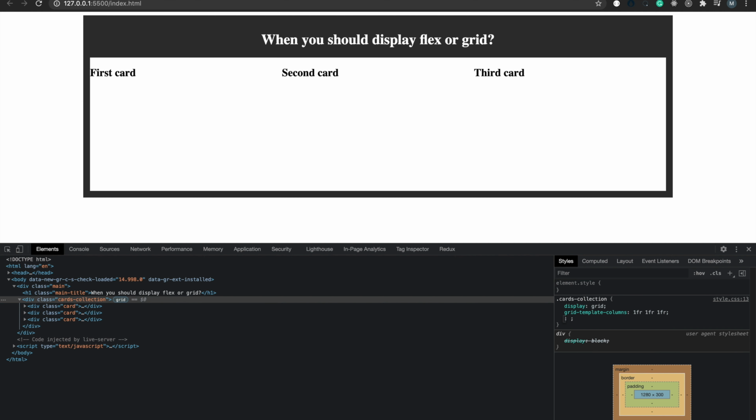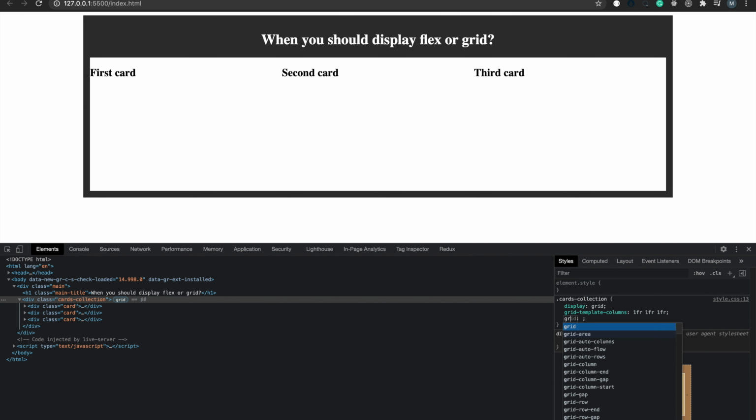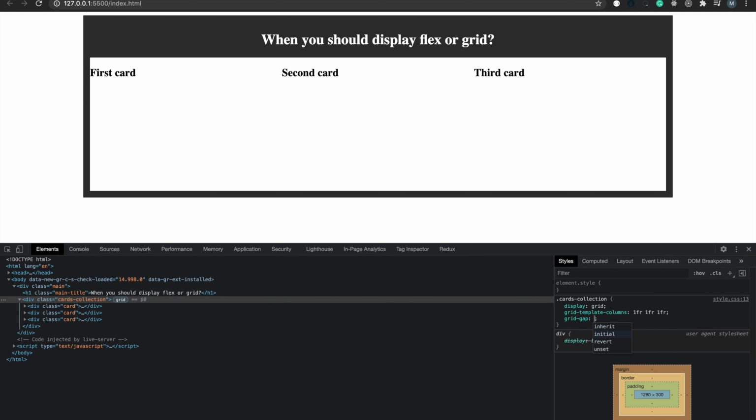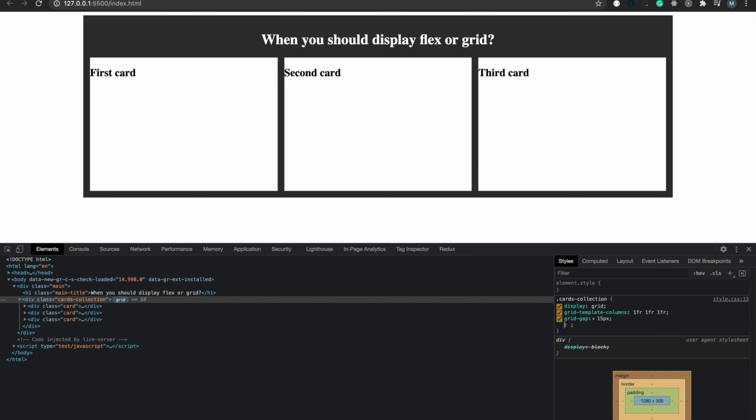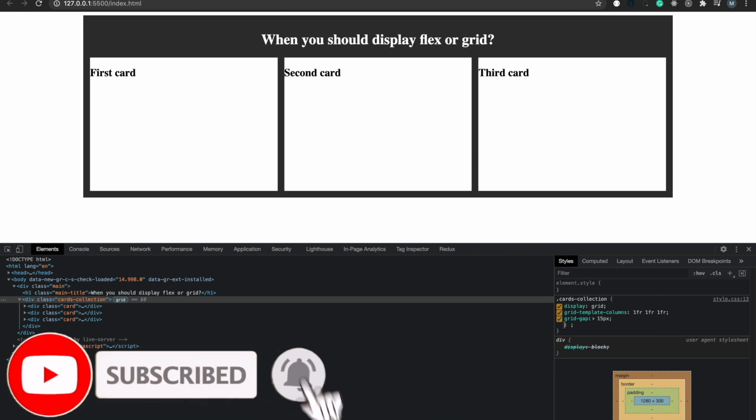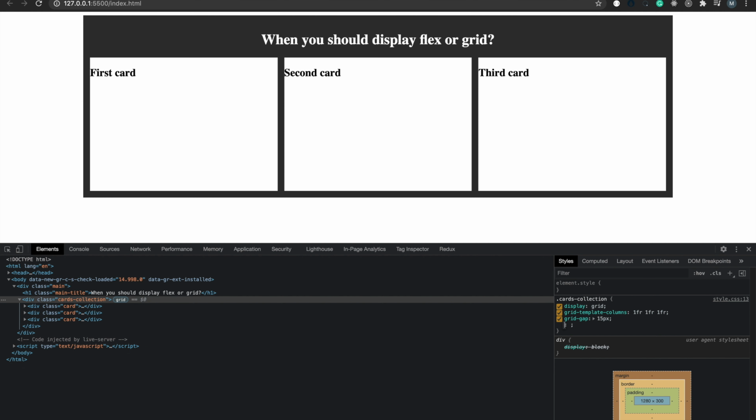And now we need to add a gap or padding between the cards. We can use grid gap, and give it 15 pixels. As you see, now it's very simple and easy. With three lines we built a layout for one row with three columns. That's when we should use display grid.